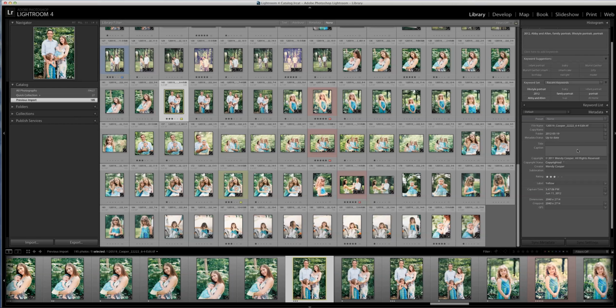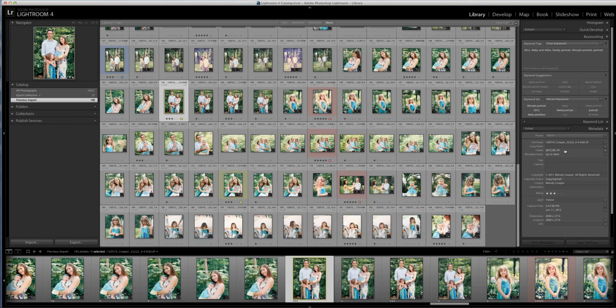Here, metadata is information that is embedded in your image. If you have a nice digital camera, it will embed certain amounts of metadata, including the time and day it was taken, as well as what kind of camera and lens you used. And you can also include the date if your camera has that function.